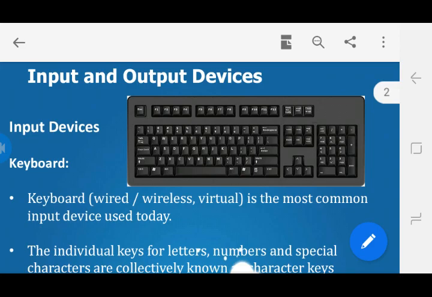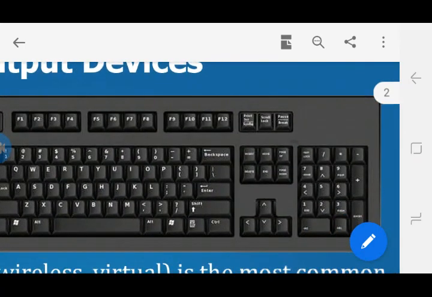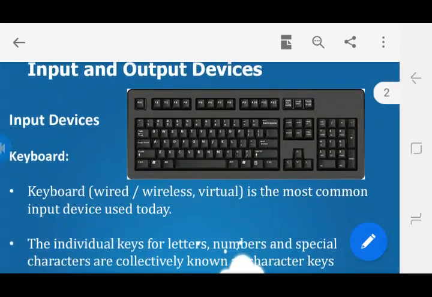In the computer lab, I'll show you the keyboard, which you know very well. Basically the keyboard has 105 keys. Apart from this, we have some special keys also. So let me go to the topic. Today we are going to discuss the input and output devices. The first example of an input device is the keyboard.